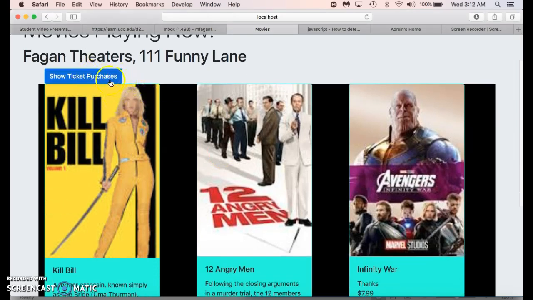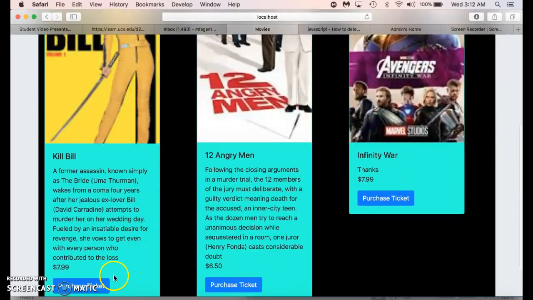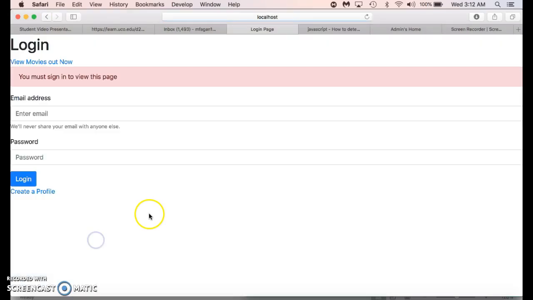So I can see my ticket purchases if I was logged in, or purchase a ticket. So I go to try to purchase a ticket. Of course, it takes me back to my login page. You must be signed in to view this page.